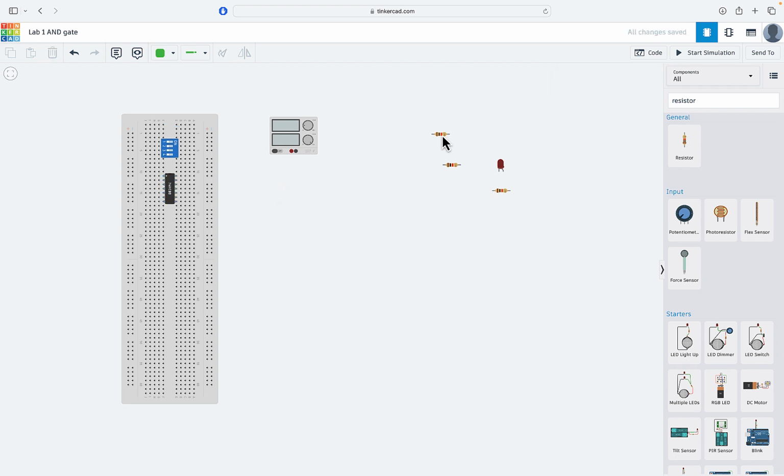The resistors that we use in lab are 220 ohms. You'll notice by default, the resistance value in TinkerCAD is 1 kilo ohm. To change the resistance value, simply go to the pull-down menu, select ohms, and type in the resistance value that you're interested in.